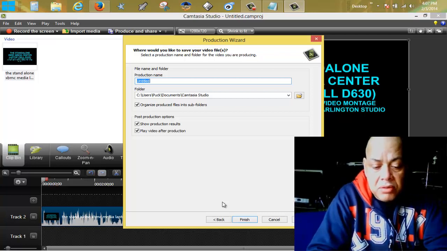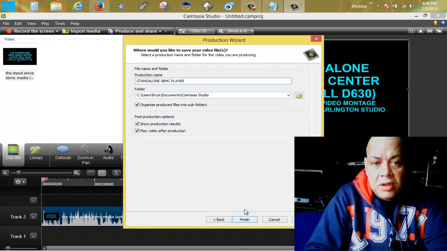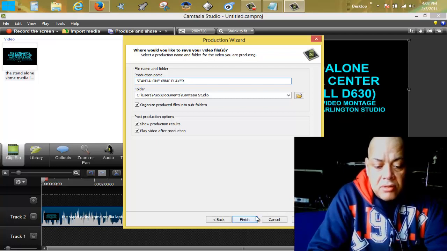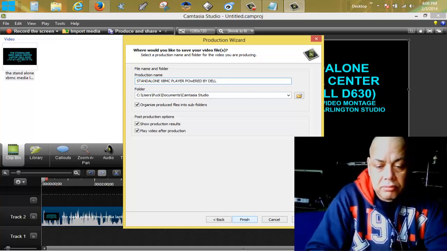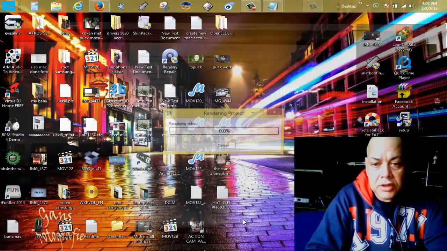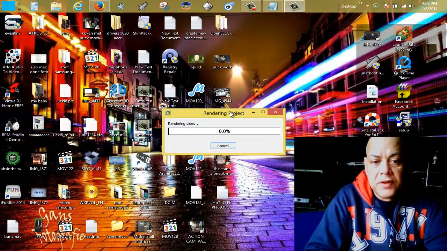So this will be the stand alone XBMC layer. Powered by Dell. So there we go. So this file will be rendered.